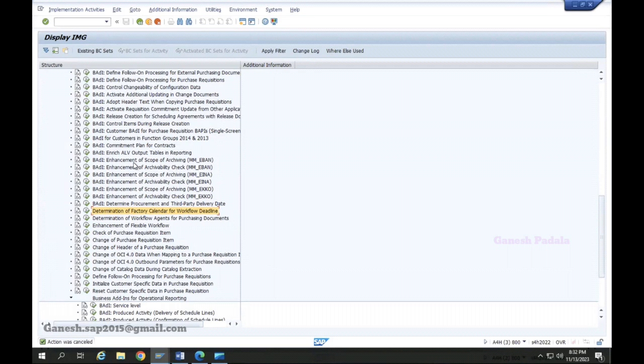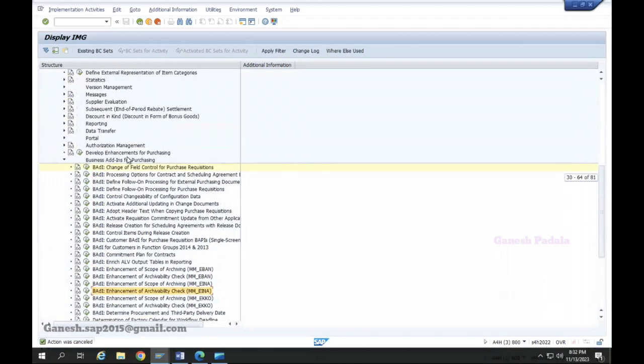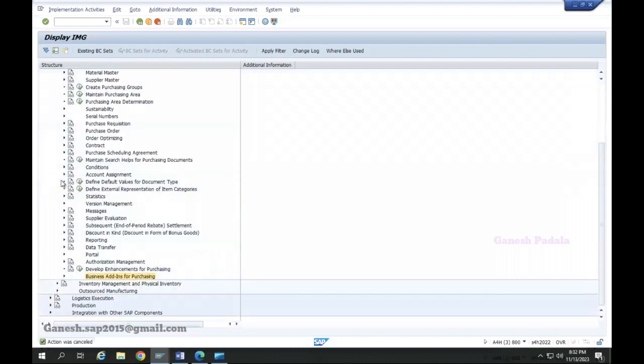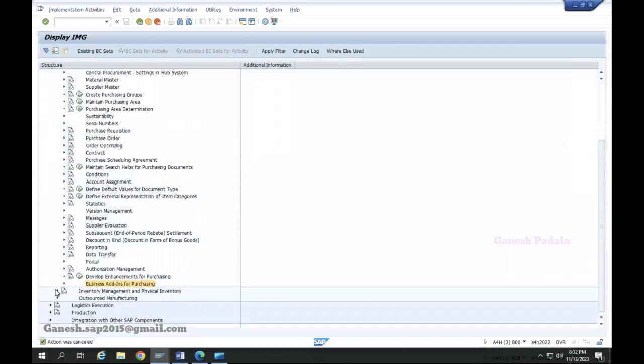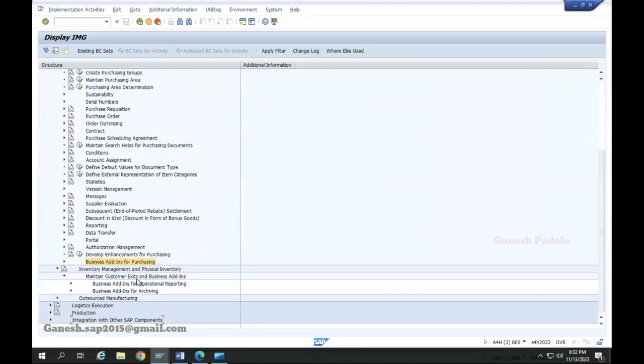If a developer didn't do proper analysis, or the consultant also didn't do proper analysis, they will do everything that SAP has already done. They will spend 3-4 days developing that. If they find a good BAdI, they can finish in half a day or 1 day. So business add-ins are available in purchasing. Even if you go to inventory management, you see the business add-ins. Inventory management and physical inventory.